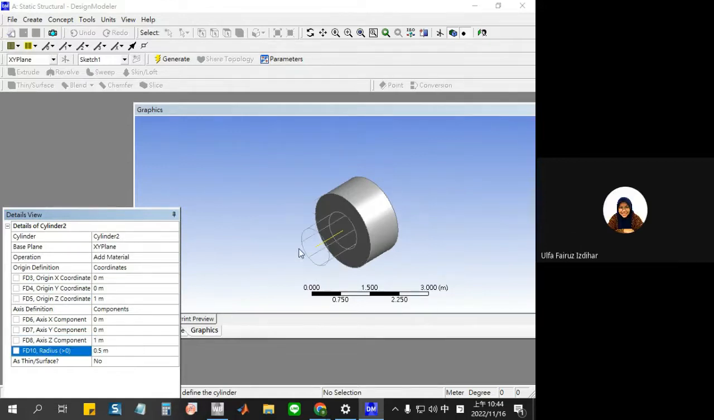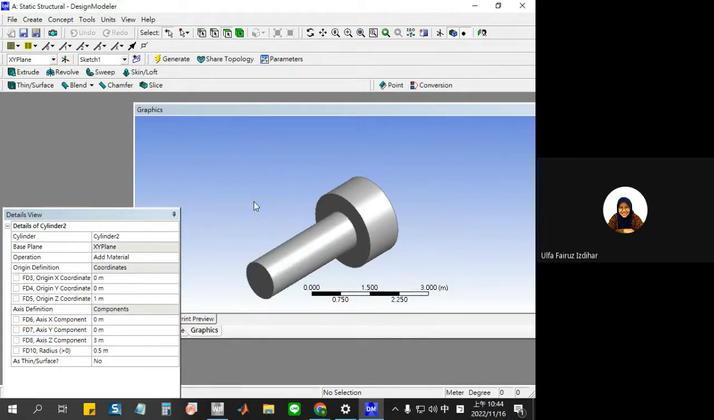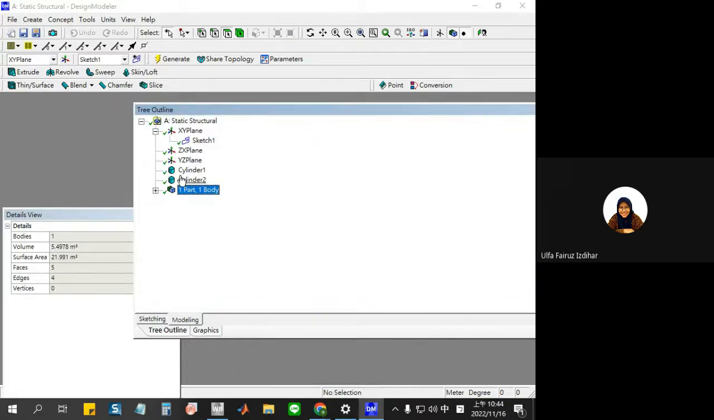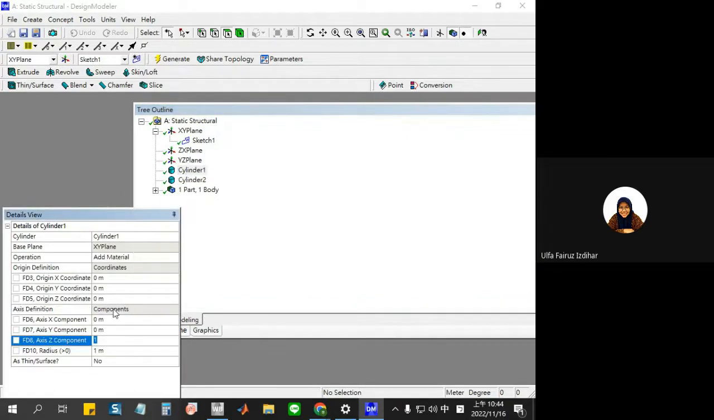The radius, okay. Good. That's good. Can you make them longer? Okay, that's fine. So let's complete like this. And can you make the first cylinder longer? Is it easy to do? Cylinder 1, then change the length. Okay, 3 is good.